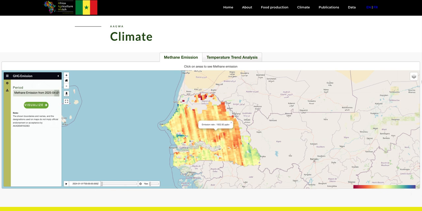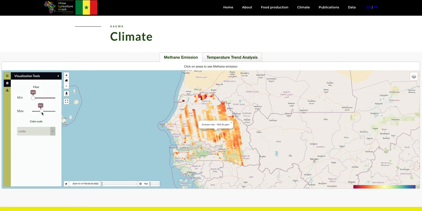You can also change, similar to other features, the background map, or change the value here, for example, just to make sure that the pixels that appear on the map will be between 1900 and 1931. You can also download the data here as an image or as a TIFF file, and you can also change, for example, the color scale.